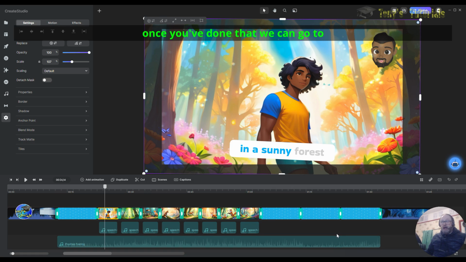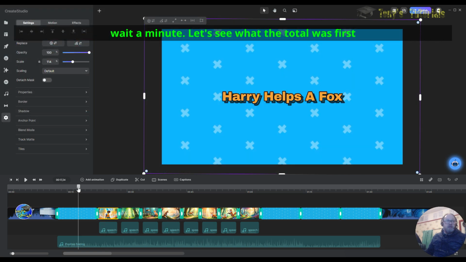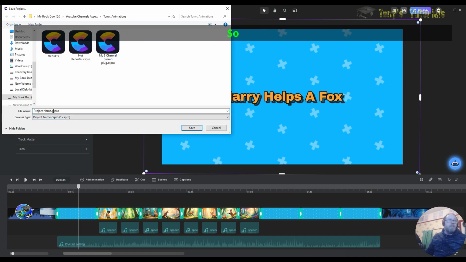And once you've done that, we can go to save up here, save it as a particular thing. What was the name of the title? Sorry, hang on, wait a minute. Let's see what the title was first. Harry Helps a Fox, right? So we'll call it that, Harry Helps a Fox. So that's your name of the title, right?